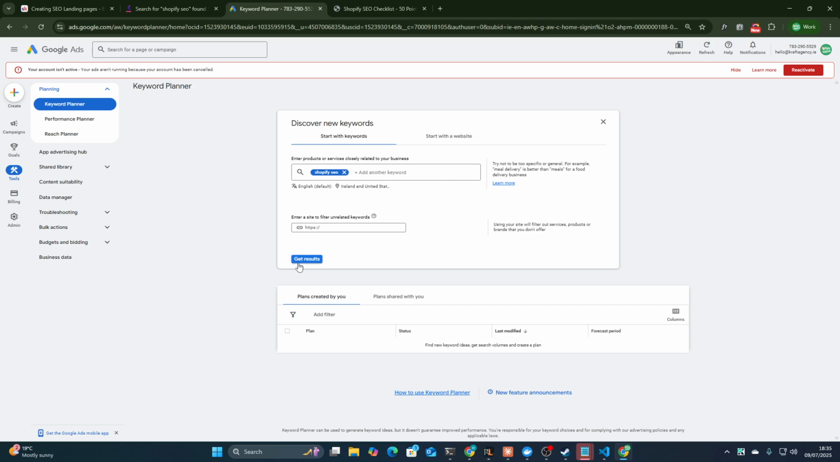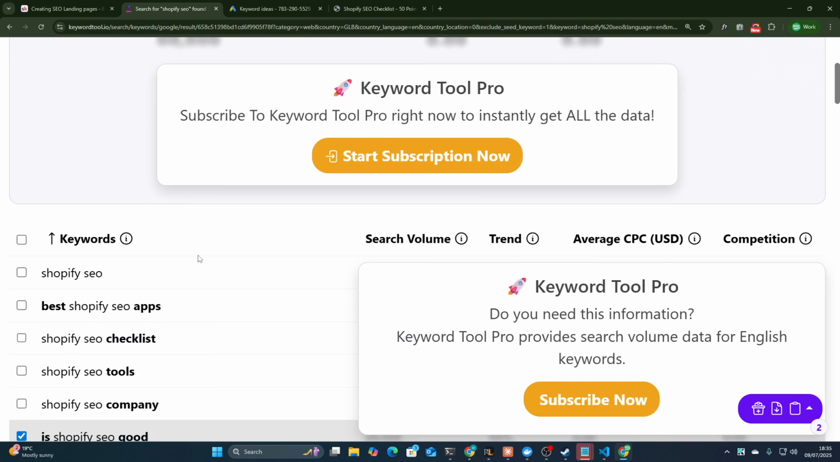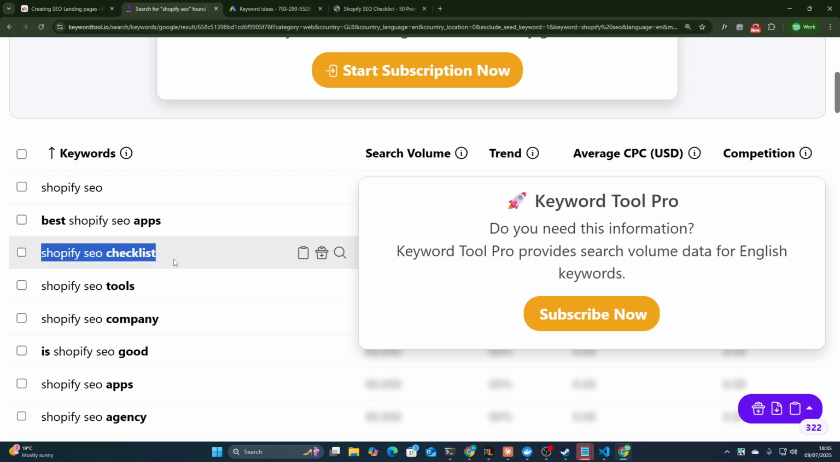We'll see how the results compare. I'd actually be very, very interested in this. But yeah, this is how I actually did it. So let me just show you, right? You can see here, Shopify SEO checklist. It's almost like I'm a fortune teller or a wizard, right?